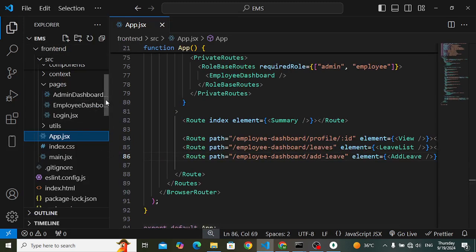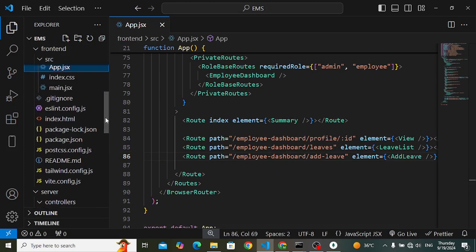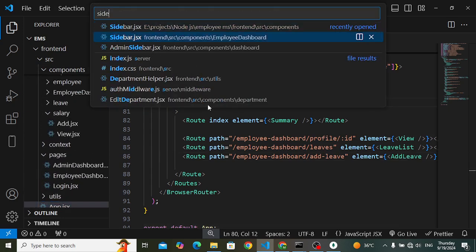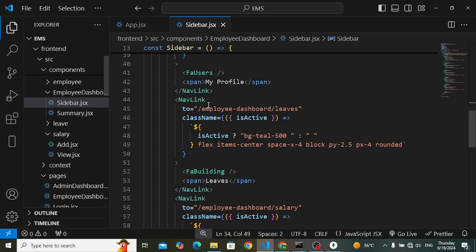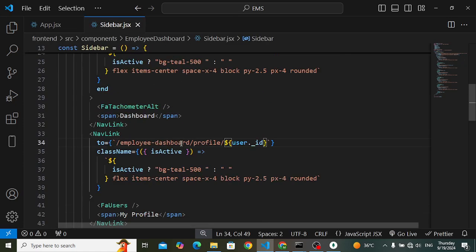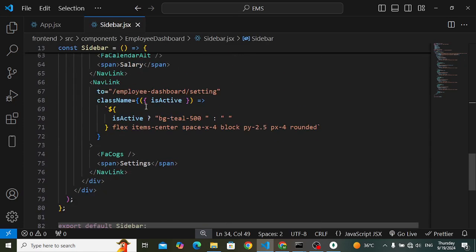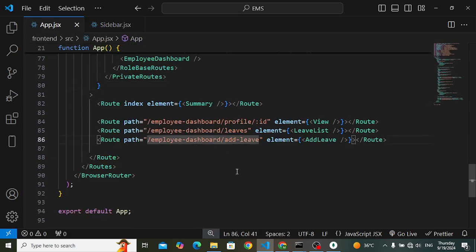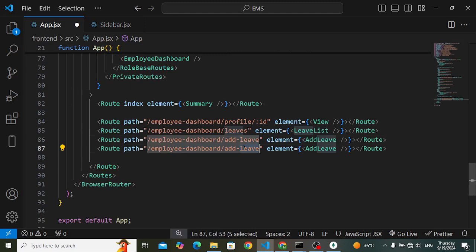And come here. So let's first of all move to the sidebar. Sidebar, that is the employee dashboard. Yes, in the dashboard, whenever we click on this salary, we will move to employee dashboard slash salary. Just come here and we will add that salary. In the salary, we will display the salary data.